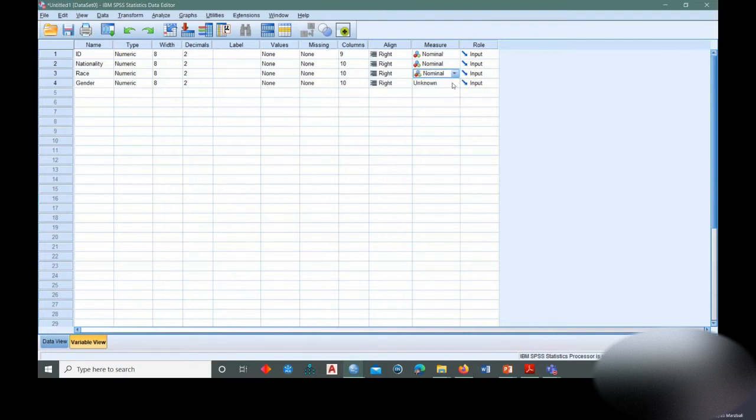Can you remember what nominal was? Okay, I told you that nominal scales are just labels or names. We cannot arrange them in order, right? So we cannot put them in order. So that's why we call them nominal scale. So our 4 variables here, all of them are nominal. All right, okay, so we have chosen our variables over here.